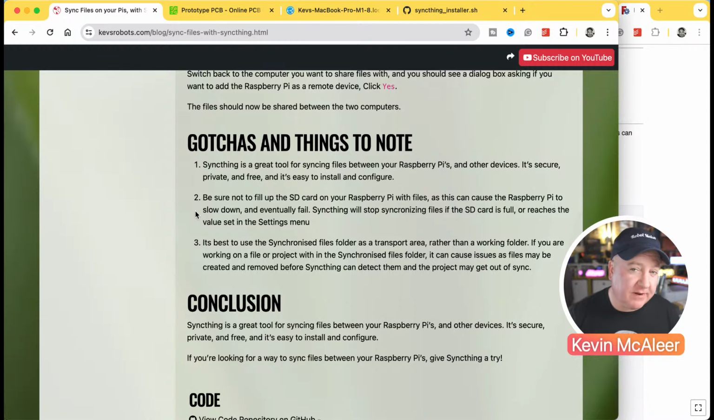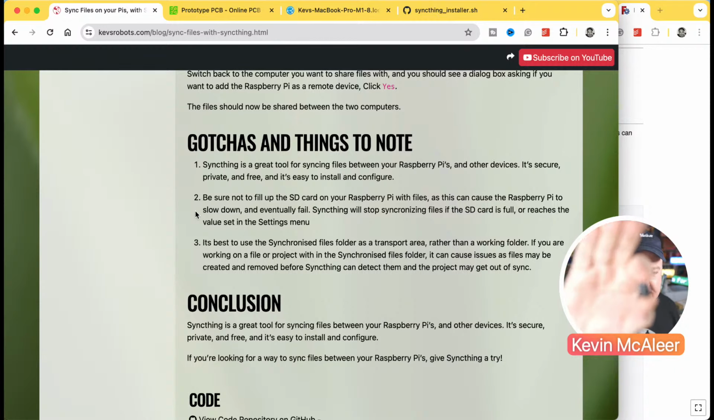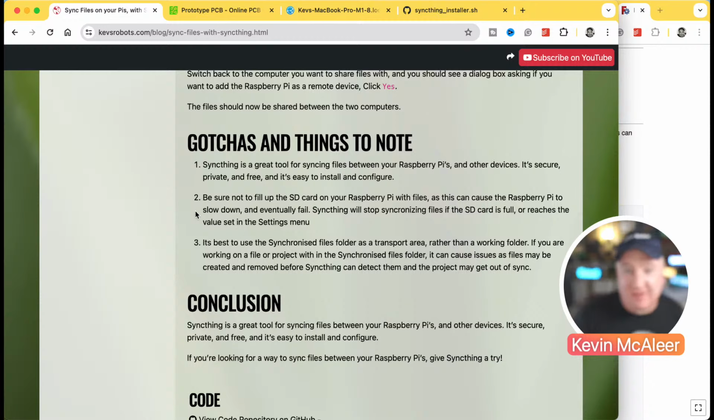You've got to be careful you don't fill up your Raspberry Pi's SD card. So I've got an example SD card here. This one is only 8 gig in size, so it'll be very easy to fill up with not very many files, to be fair. So you've got to make sure that what you put in there doesn't fill up your entire Raspberry Pi. Now Syncthing is intelligent enough to cap that. If it gets within 1% remaining of your file system, it won't create any more files or sync them. It'll basically just say the drive is full and let you decide what you want to do from there.